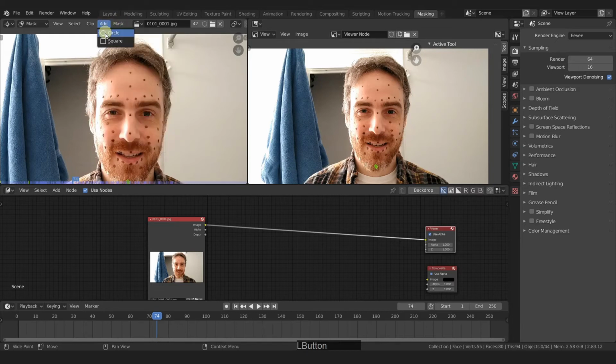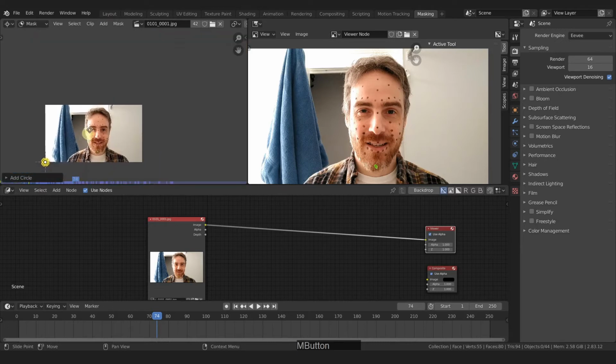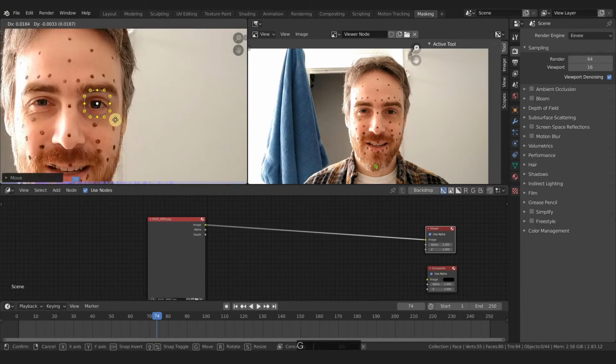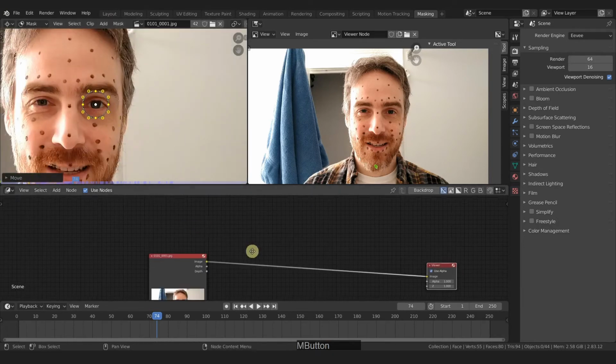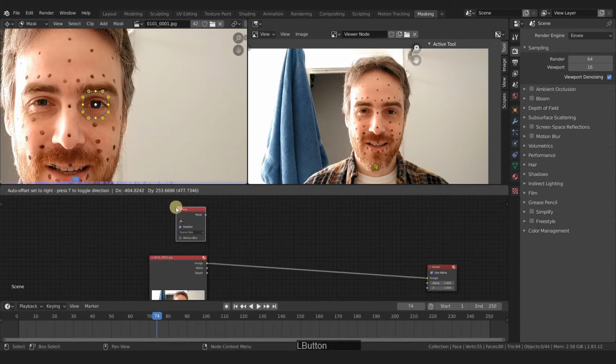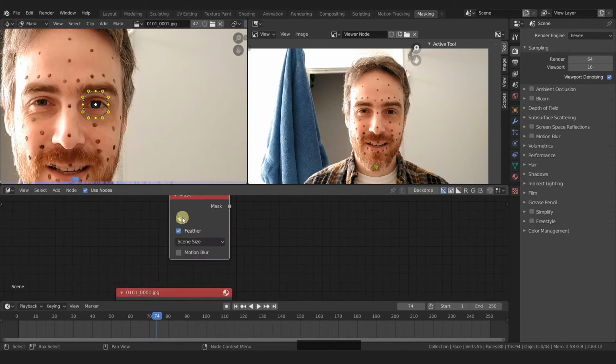So we're going to go to Add, Circle, and then that should add it down here in the corner or wherever the 2D cursor is. You can press G to grab, and I'm going to put that right over the eye just to demonstrate this. And then I'm going to add in a mask over here, Input, Mask, and then from this little drop down, choose our mask. Now you can see that says mask because over here, if we scroll over here, we can see that. So we're just going to name this eye. You can see it changes it down here.